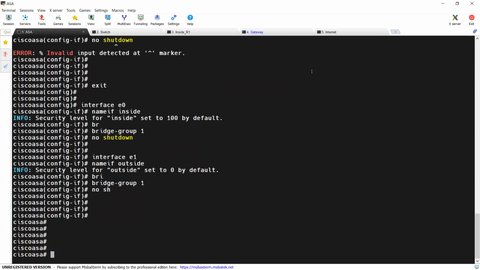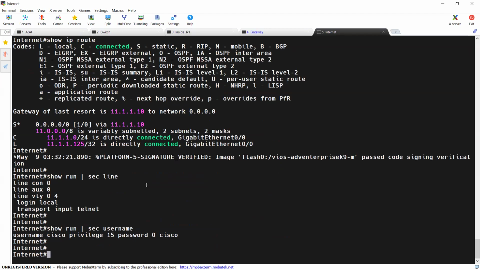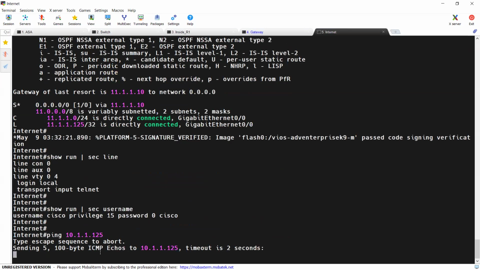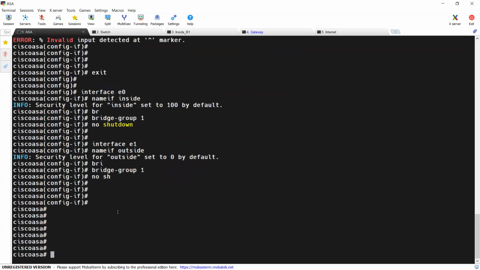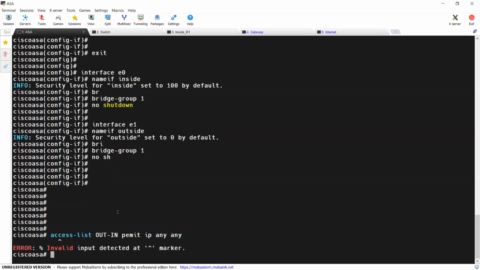So let's say from outside to inside, from internet, if I try to ping the inside R1, so if I say ping 10.1.1.25, I'll not be able to ping here. But if I go to the ASA and say access-list, let's say out-to-in, permit ip any any. That means from any source to any destination. Just right now I'm allowing almost everything. Spelling mistake or what? Configuration.